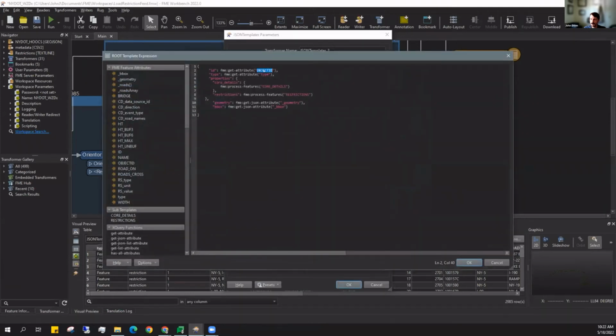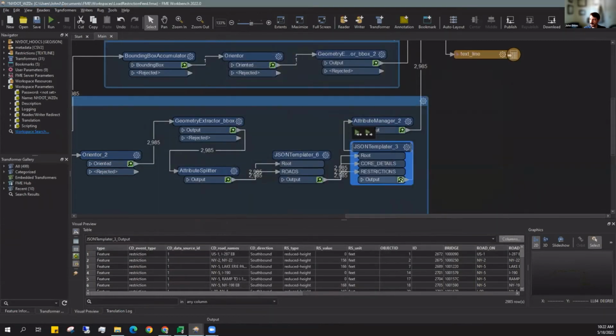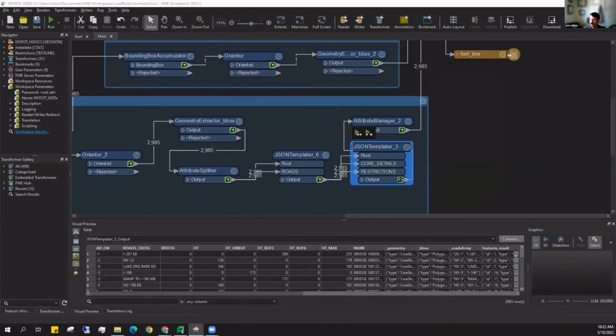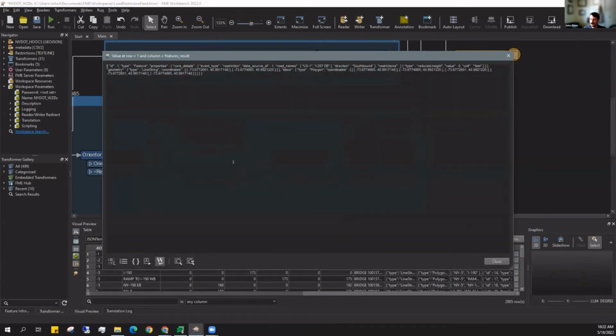And so we're pulling the object ID of the feature, the type of the feature, and then we have our properties, which are calling that subtemplate of core details, and our restrictions, which are calling that subtemplate of our restrictions, and then the geometry in the bounding box. And so the output of this would be really the core component of that WZDx feed here.